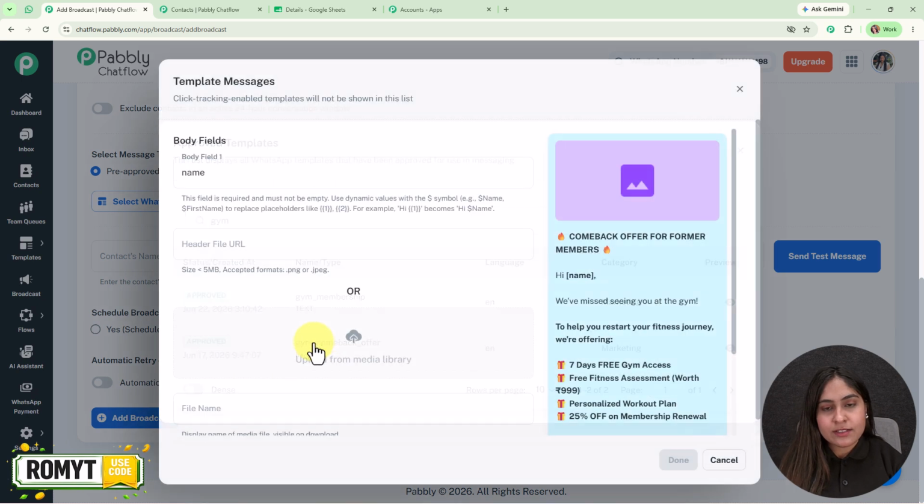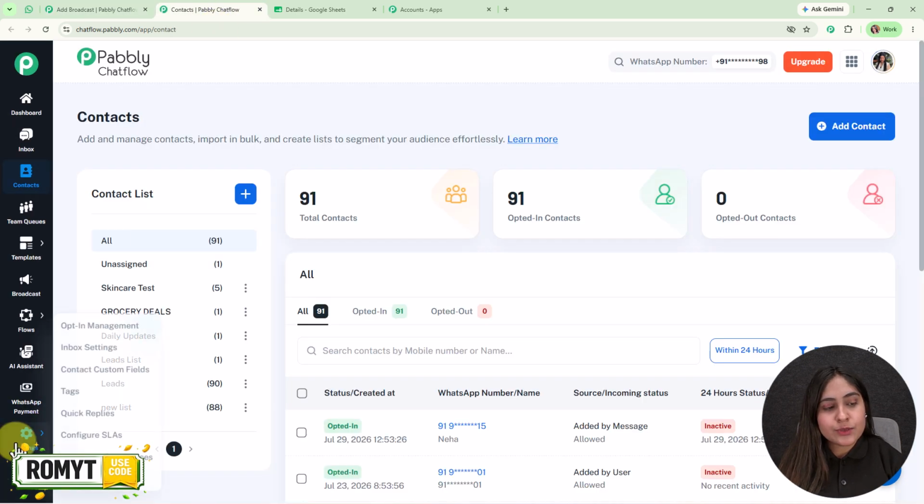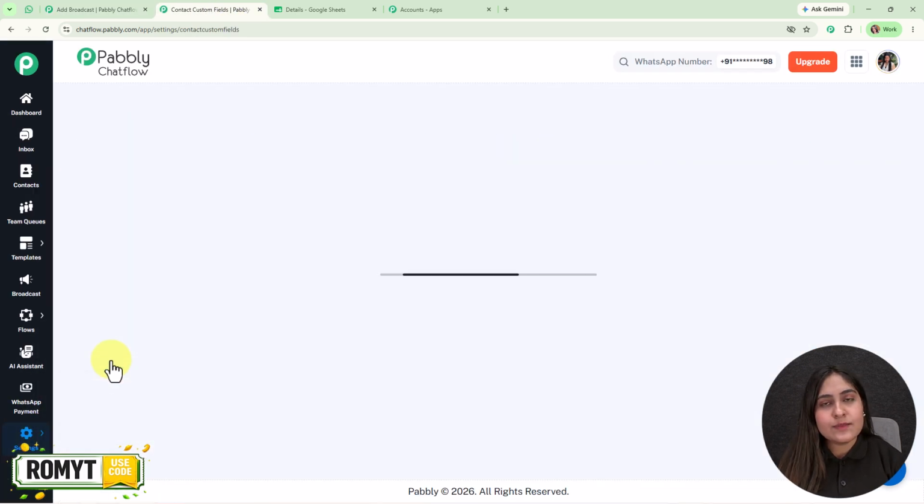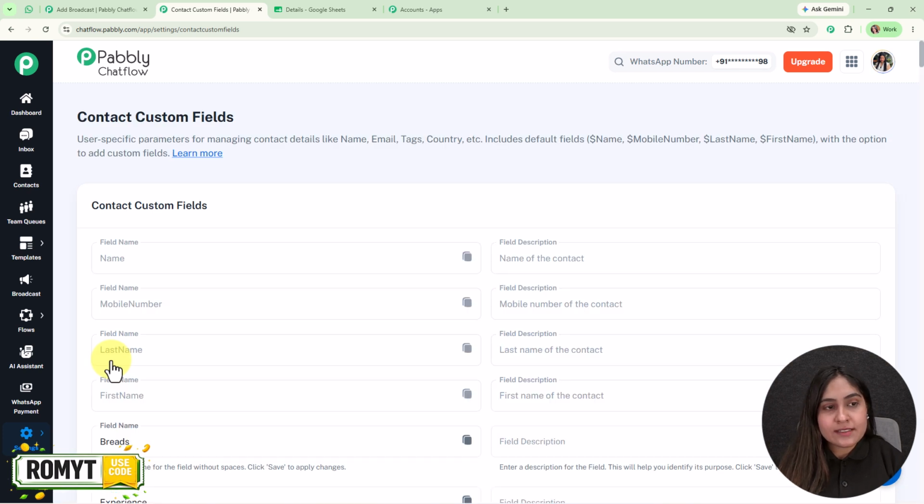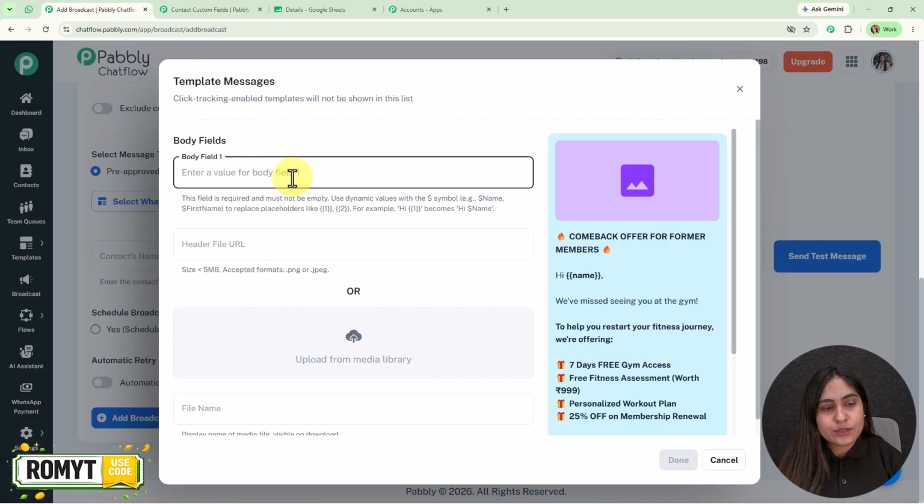This is my template, and here I've used a variable in the place of name because variables make a text dynamic, and you can add multiple variables in your draft to make your text look more personalized. So here I've used a variable for the name, and to make this field permanently dynamic, we are going to access contact custom fields from the settings. Under contact custom fields, you can see 4 global fields that are name, mobile number, last name and the first name. You can create more contact custom fields as per your variables. For now, I'm going to copy the field name for name and I'm going to add it over here.